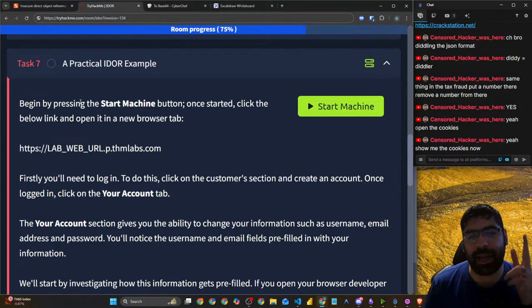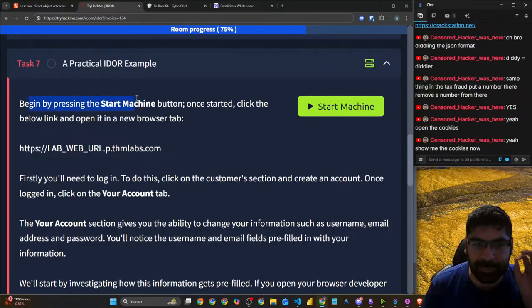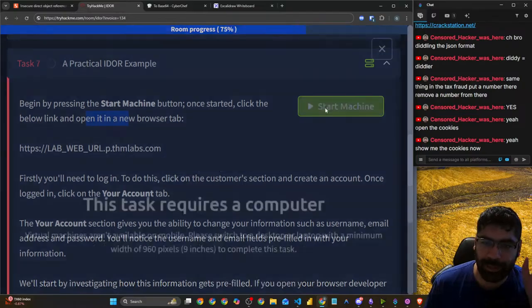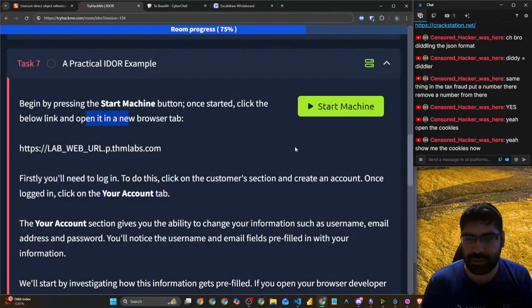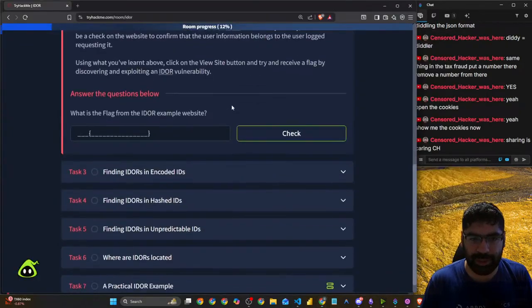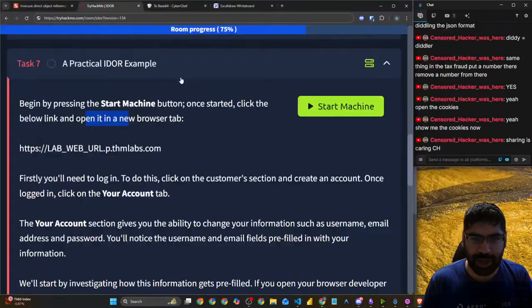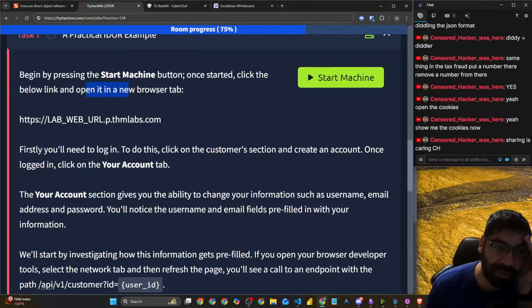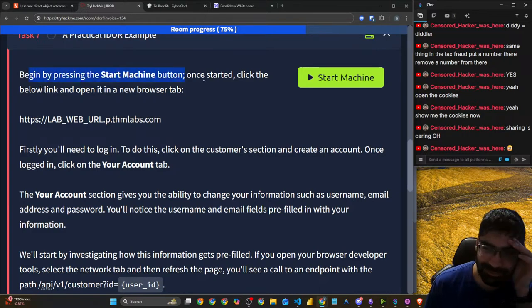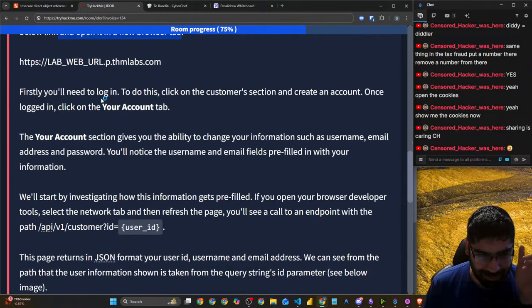A practical IDOR example. Let's do this. Take a 5-minute break, and then we'll do the exercise. Begin by pressing the Start Machine button. Once you start, click on the link below and open it in a new browser tab. Actually, I don't want to do it here. I will do it in Brave.